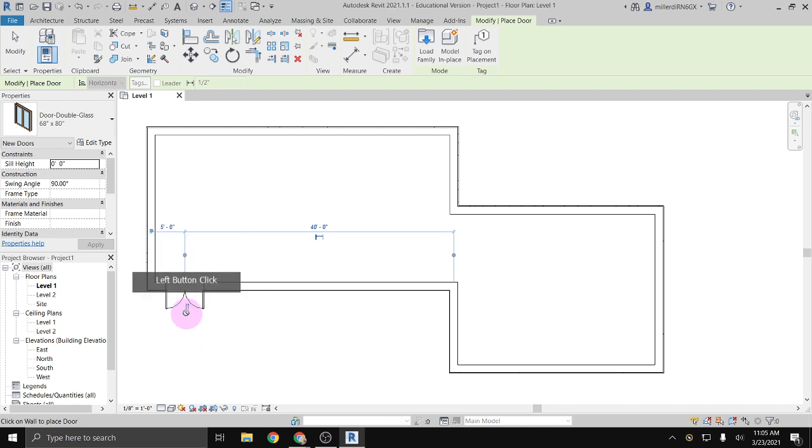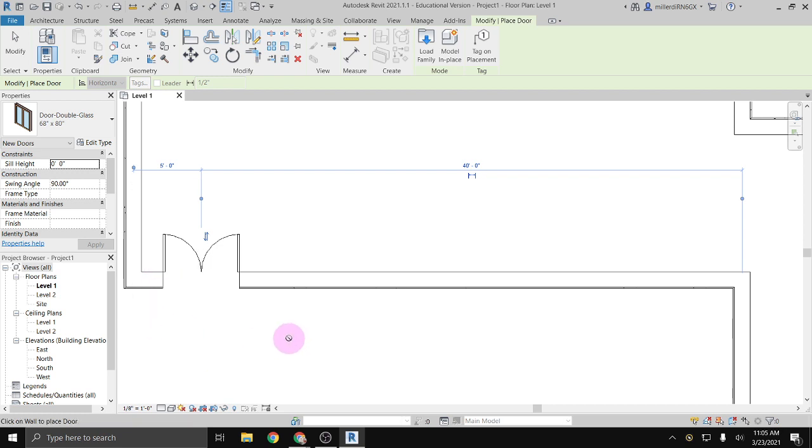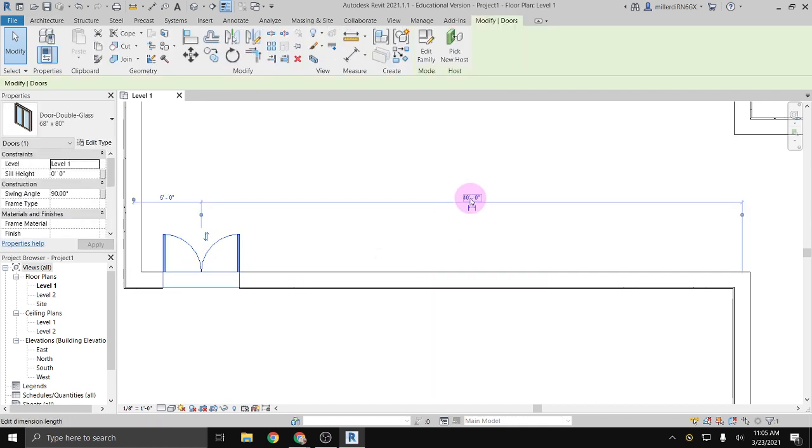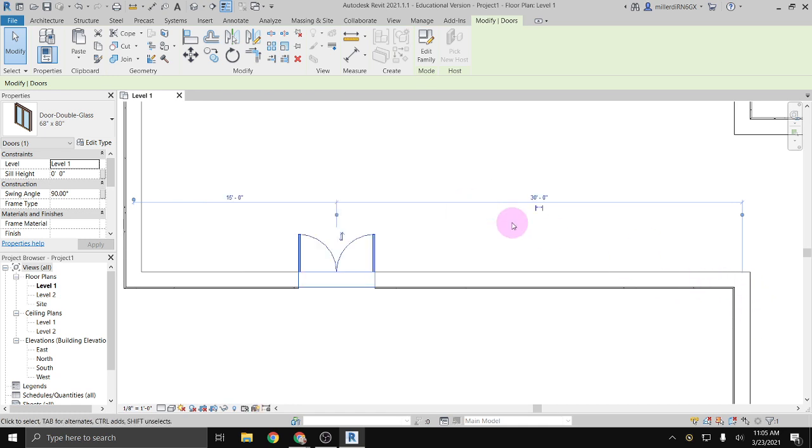I could flip it around if I want to flip it. And it's automatically going to trim those lines up, put the symbols I want, escape to get out of it, escape again to just end doors entirely. And if I change my mind about where I want this door placed or which way I want it facing, I could click on it and alter these dimensions. So let's say instead of 40 foot from the center of that wall, I wanted it 30 foot. I can just move it around.